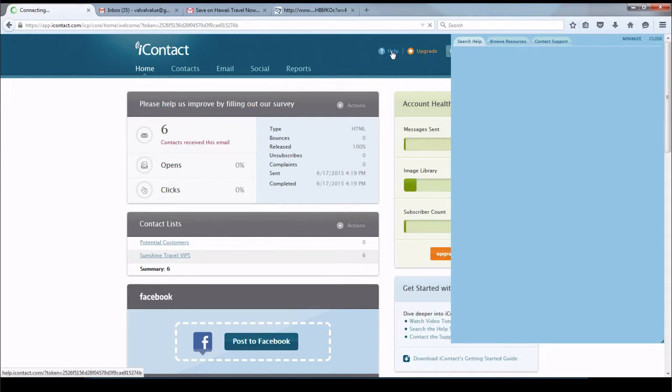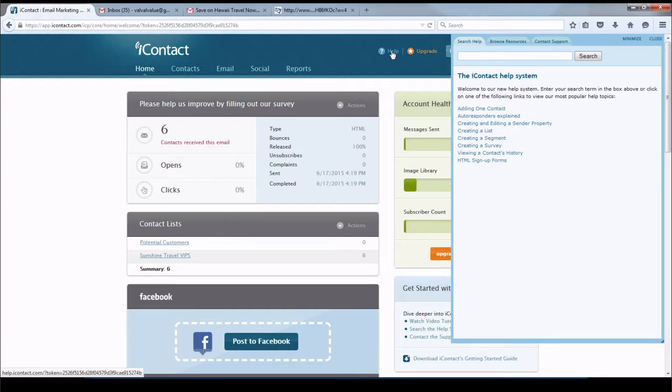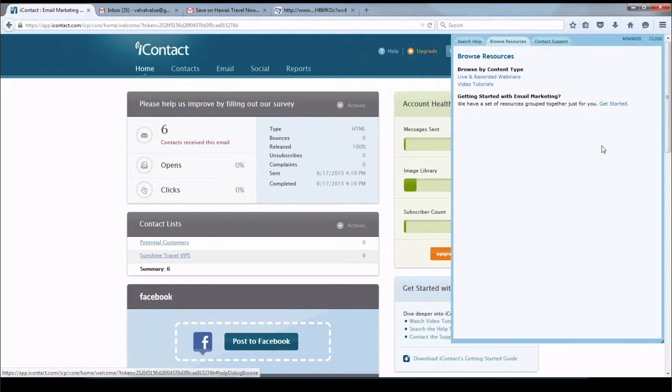When you click on the help system, a pop-up will appear with 3 additional tabs. In the Search Help tab, if you enter a keyword or phrase, the system will generate a list of articles pertaining to that keyword or phrase, and you'll be either given additional information or step-by-step instructions. Then there's the Browse Resources tab. Here you'll find links to our live and recorded webinars, as well as our Get Started white papers.